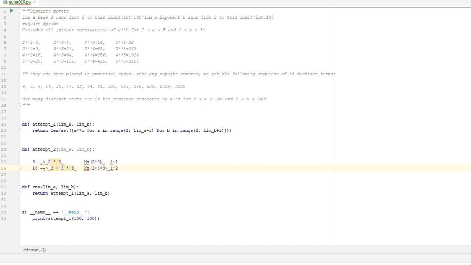However, if we change this to 36, you can see that we have the same ratio of prime factors.